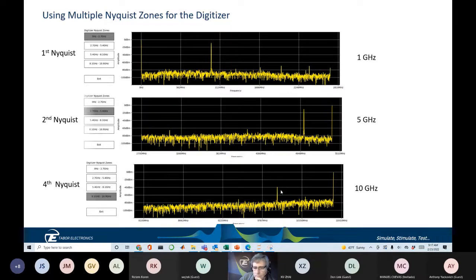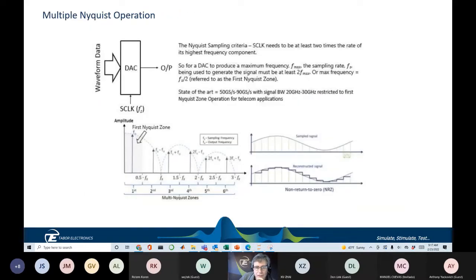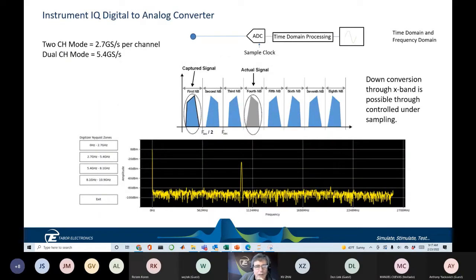So using the instrument both as the arbitrary waveform generator with multiple Nyquist zones, or undersampling using the analog to digital converter, gives us a lot of flexibility and allows us, at a reasonable cost point, to create signals up to 4 gigahertz for control and 8 or 9 gigahertz of measurement. So it's a very versatile system for generating signals at different RF frequencies directly without the need of an RF up converter.